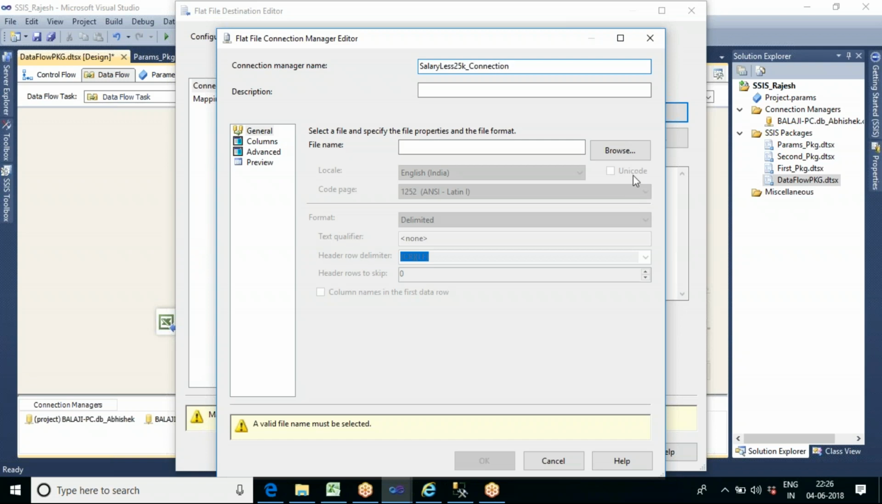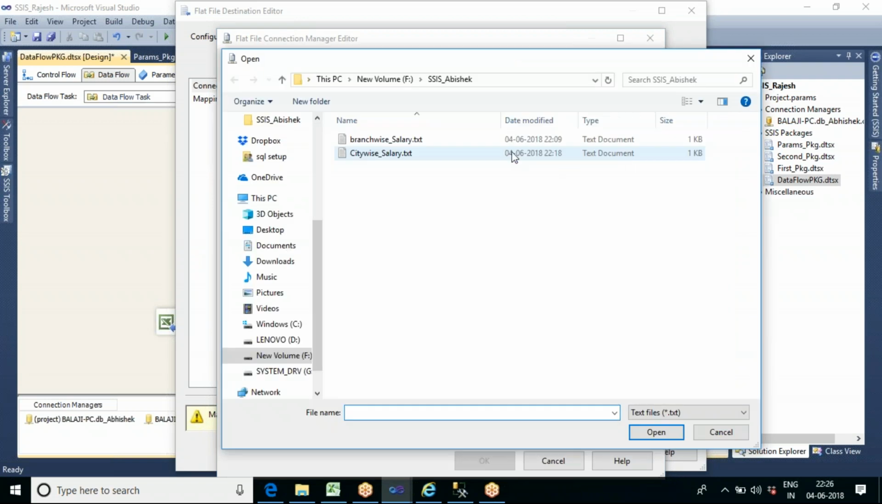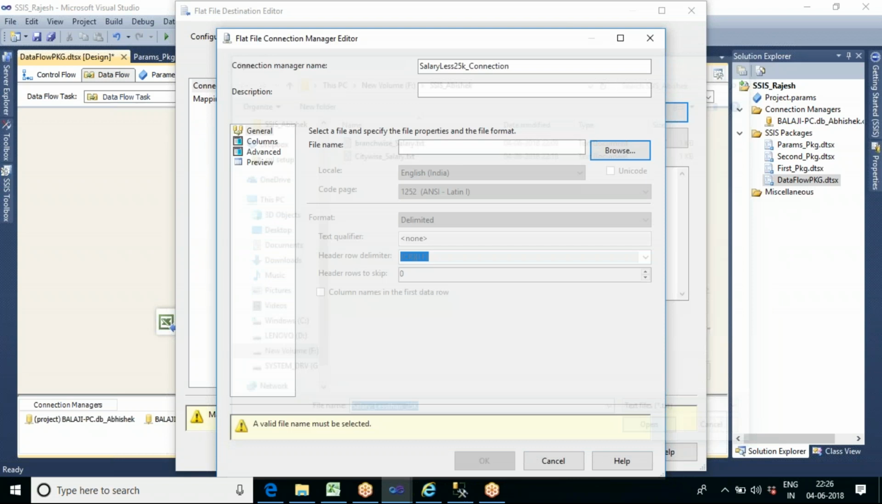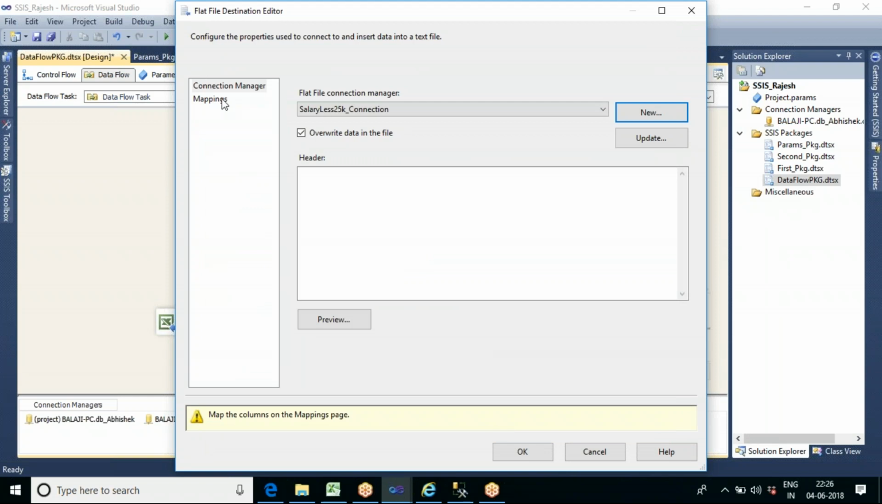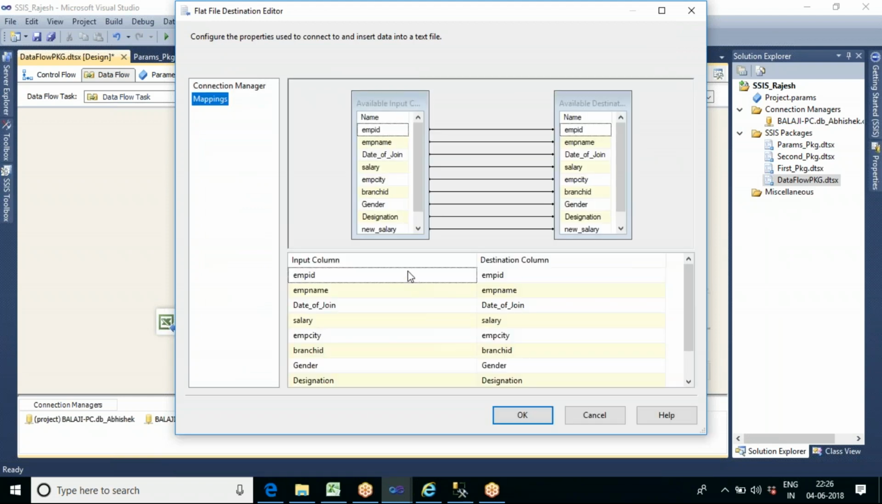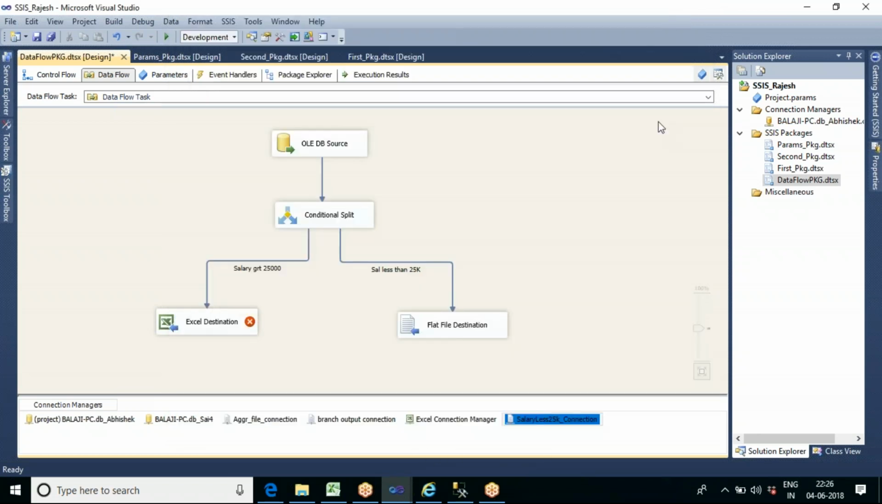Now let us browse where you want to store it. In the same folder I want to store it with the name salary less than 25k. It is going to create a text file output. Do you want column names in the first row? Yes, click on OK. Go to the mappings, it will map your input columns and the output columns. Click on OK. Now let us go for the Excel file destination.